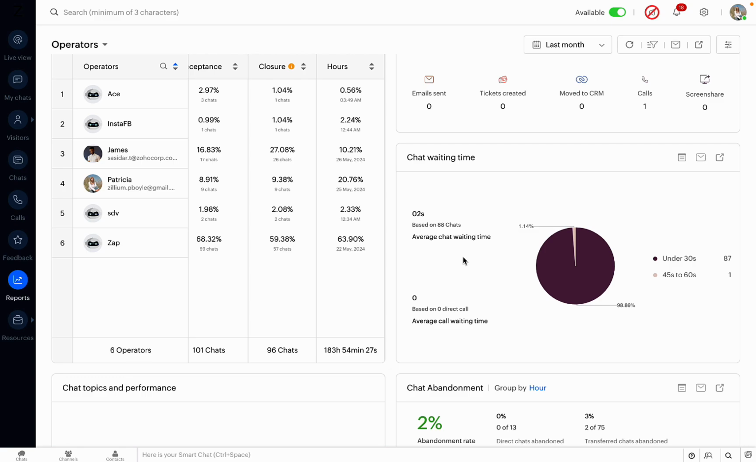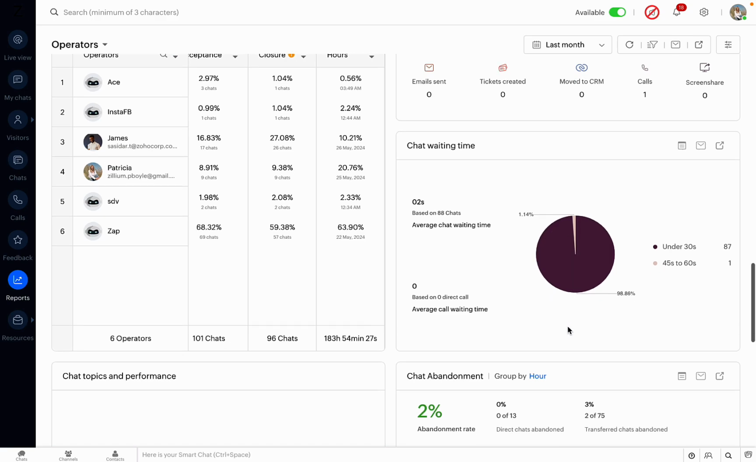So waiting time is again another very important aspect. It provides the average waiting time of visitors for the chats and calls on your portal. Now this is an important metric. You wouldn't want your visitors to wait too long to connect with your operators, right? So if the waiting time is high here, you can take measures to decrease it.